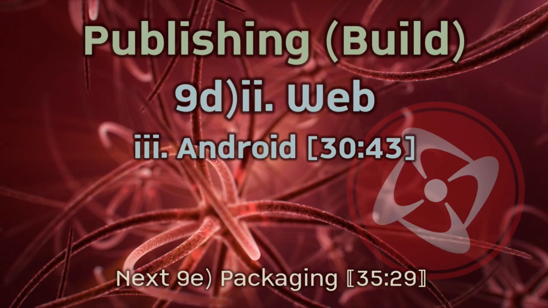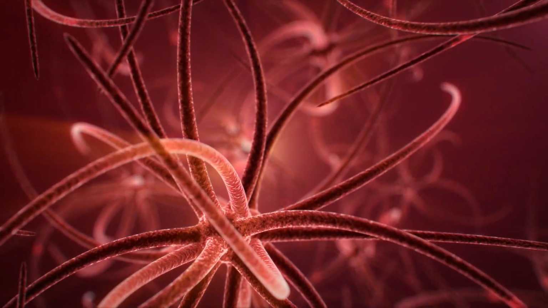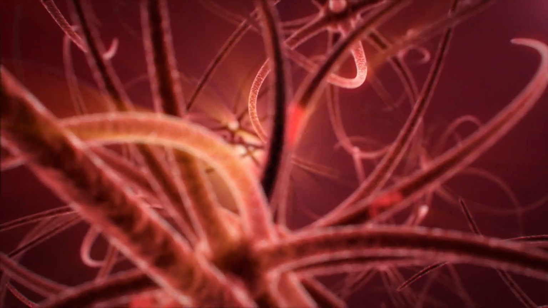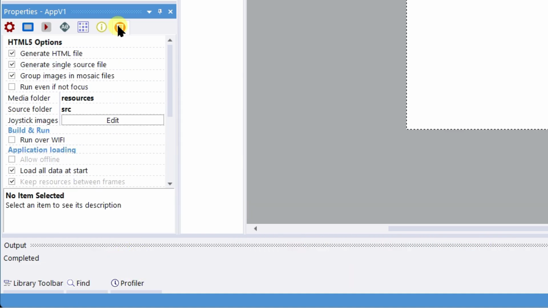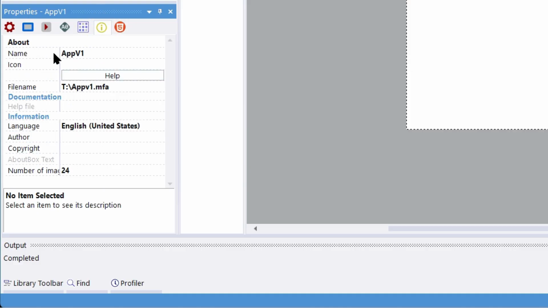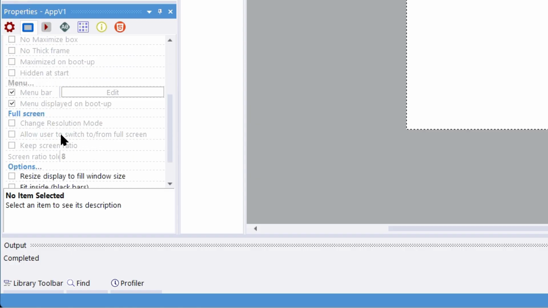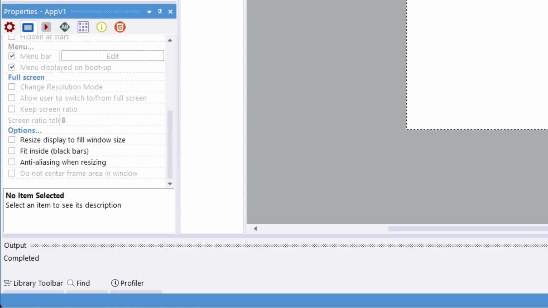Web. In your application properties, under build type, change it to HTML5. The HTML5 settings don't need to be changed, but grouping images in mosaic files will load it faster, but if you separate them, it will allow easy editing outside of Fusion if needed. Under the About, there's nothing we need to change here. But on the window size, we need to pay attention to these last checkboxes.